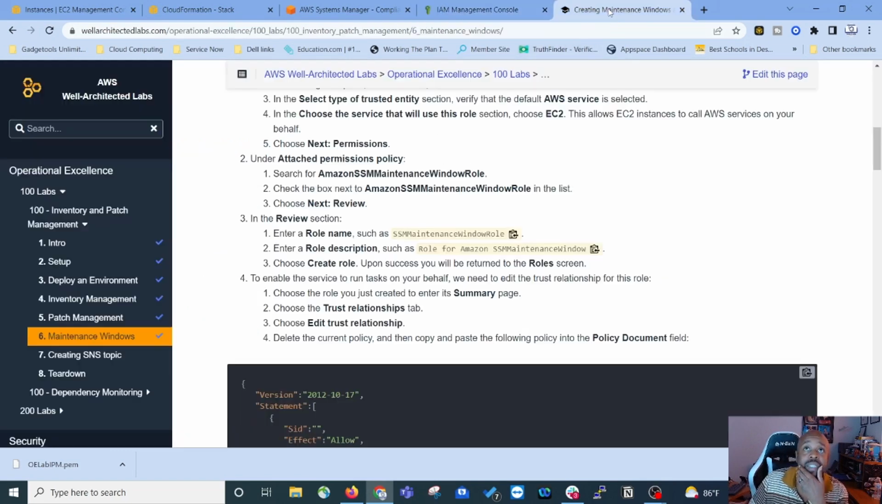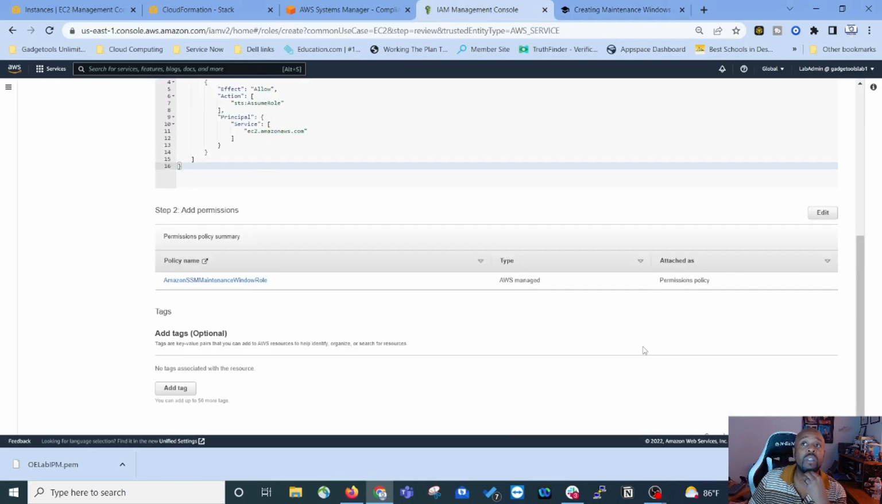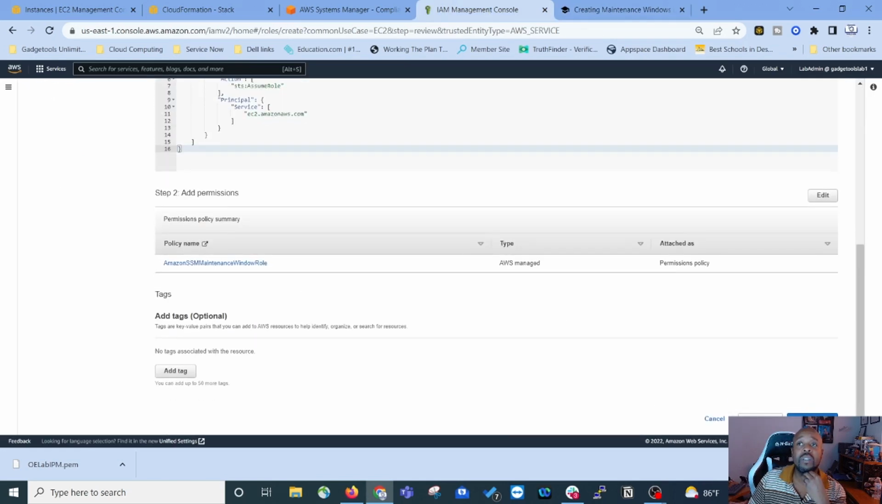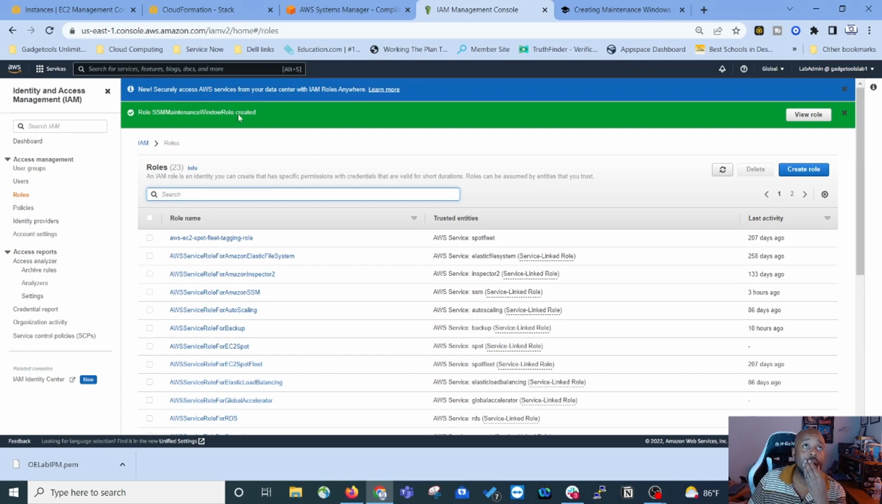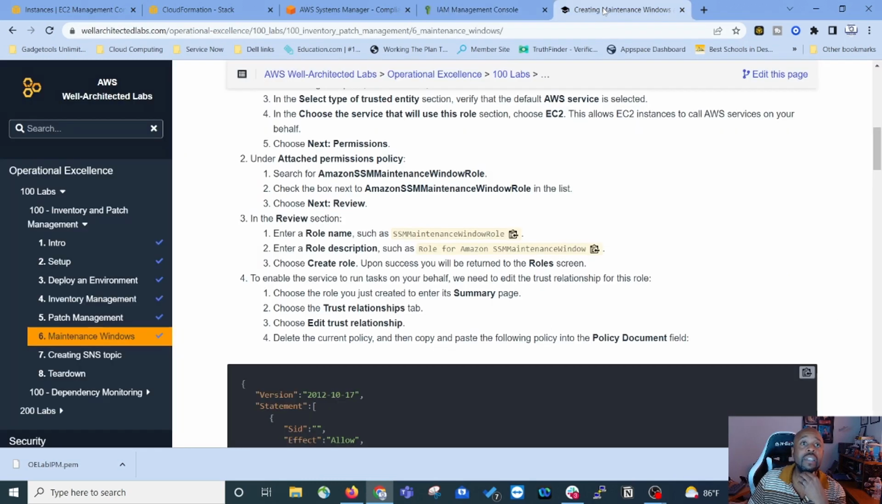Put that there. Choose create role, and upon success, you will be returned to the role screen. Scroll down here. We're not going to have any tags right now. And we're going to create the role. And we were brought back. The role was created.